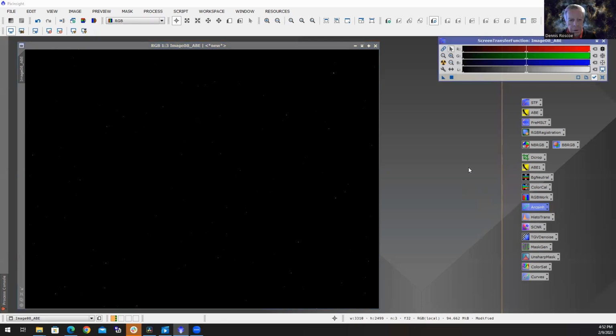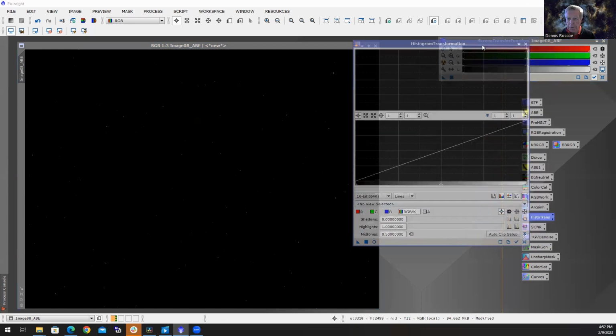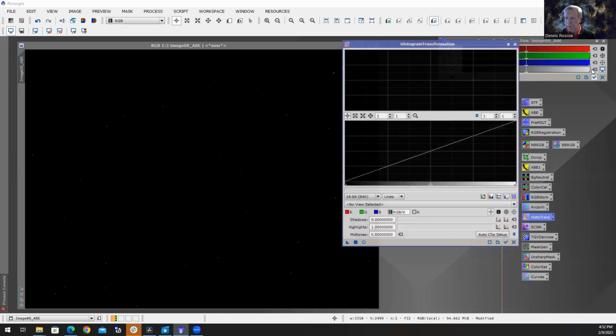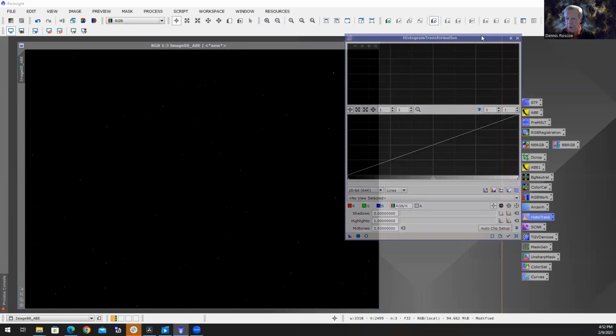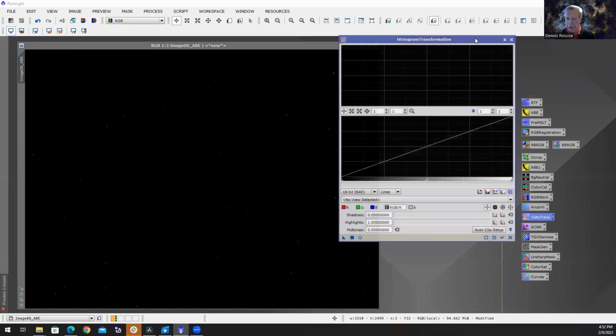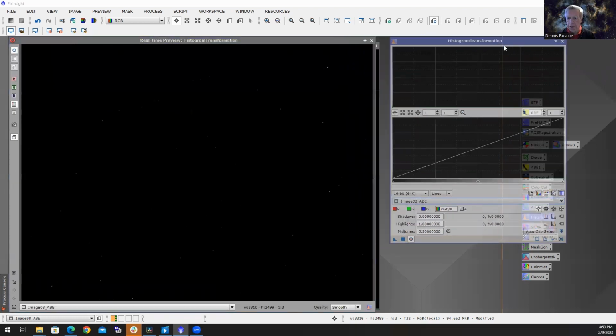So now we're going to move into the nonlinear world, and we're going to open up a process called histogram transformation. And we actually don't need the screen transfer anymore because we're going to be doing all of our stretching with this transformation. So we're going to select our image, which is right here. And then we're going to open up a real-time preview.